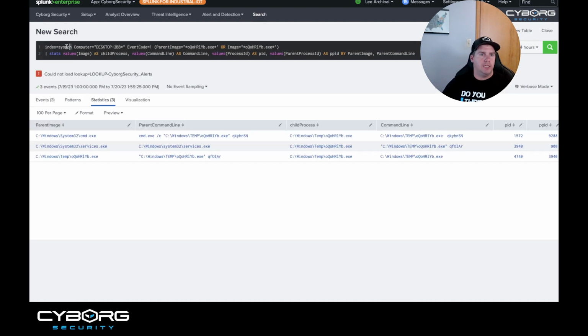So once again, index sysmon, computer desktop 2BB. Event code 1 is process create for Sysmon. And I said parent image is the randomly named, I'm just going to call it o.exe, or image, the child process, is o.exe. This gives me the view of what happens when o.exe is the parent and when o.exe is the child process, all in one view.